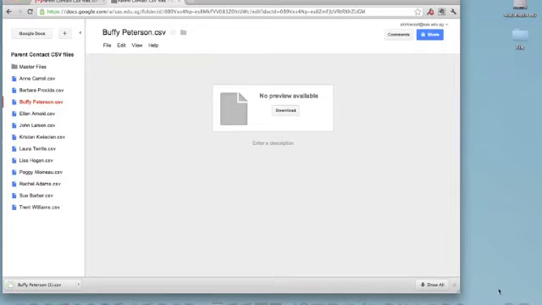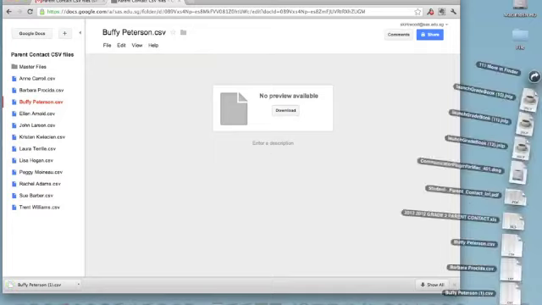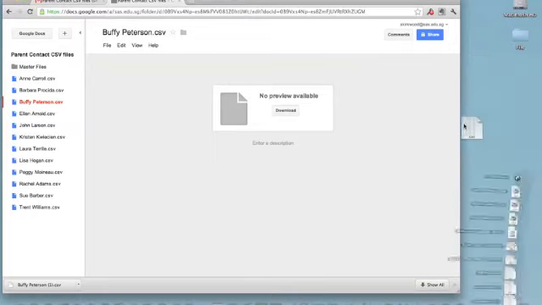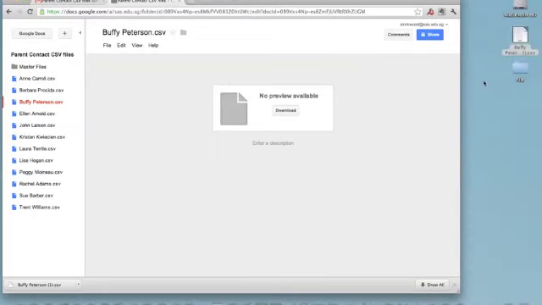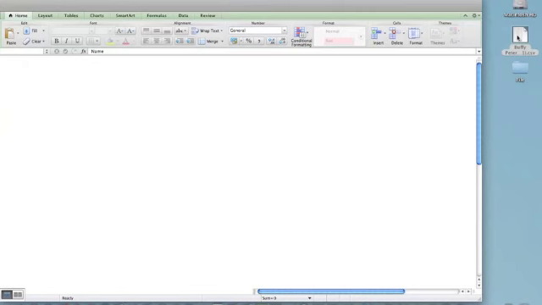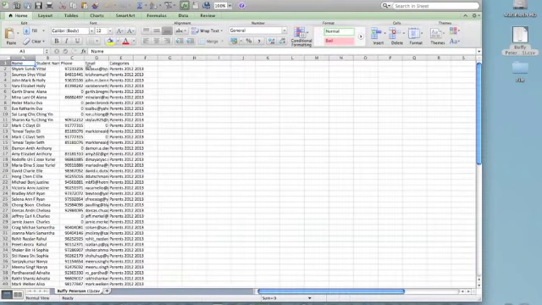So I'm going to go down to the downloads folder near my bin. My view looks a little different on this computer. I'm just going to drag that out and put it on my desktop where I can easily find it. What you will need to do is open up the file in Excel.